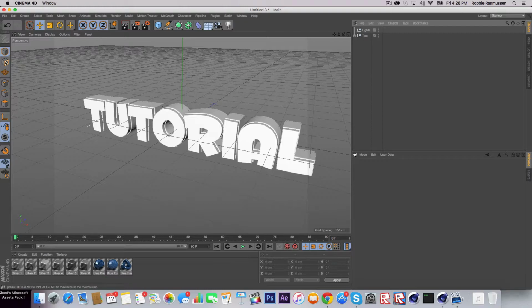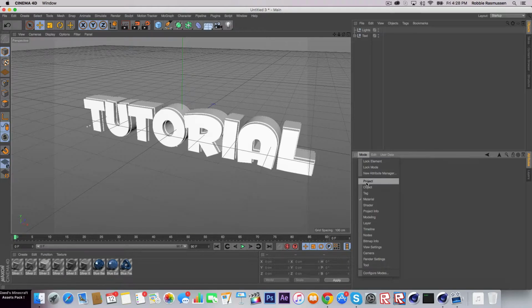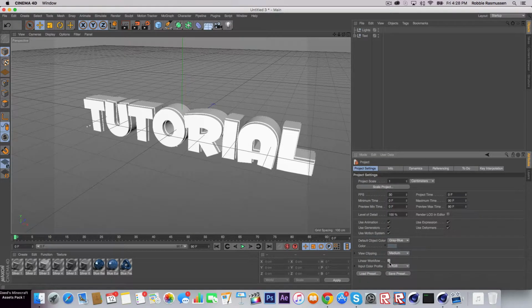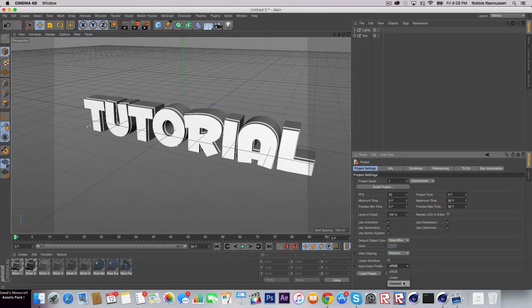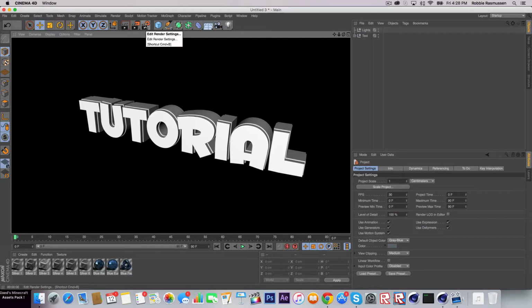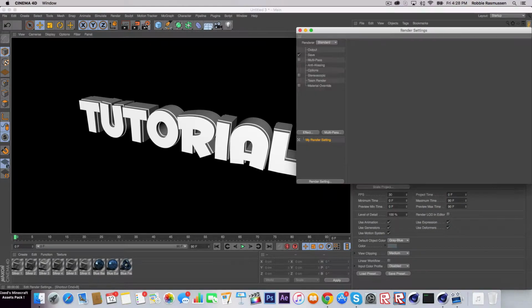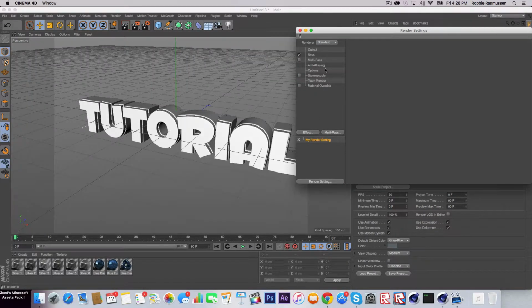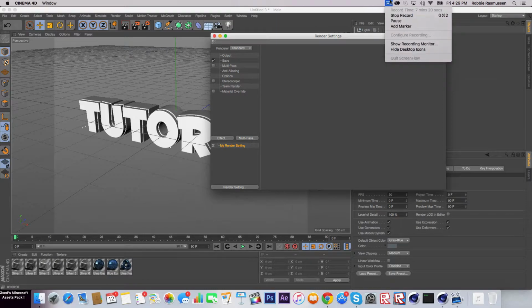So I'm going to show you guys how to do render settings and stuff. So I'm going to click here where my mouse is, Mode, and Project. So we're going to want to uncheck Linear Workflow and set Input Color Profile to Disabled, which just makes the mattes look better, and it makes this look worse though, but trust me, the render would be better. So now we're going to want to click this button here. Opens up the render settings.